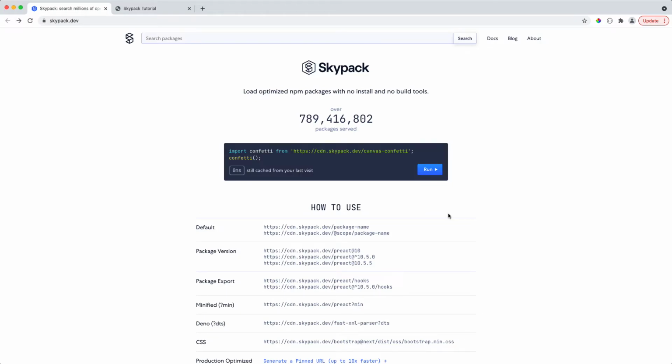Today I'm going to be speaking about something I came across a few months back called Skypack. Essentially, Skypack is a package delivery network. In other words, imagine your most used NPM package, right? You can actually import it now in your client, in your browser, right? Which is pretty cool.